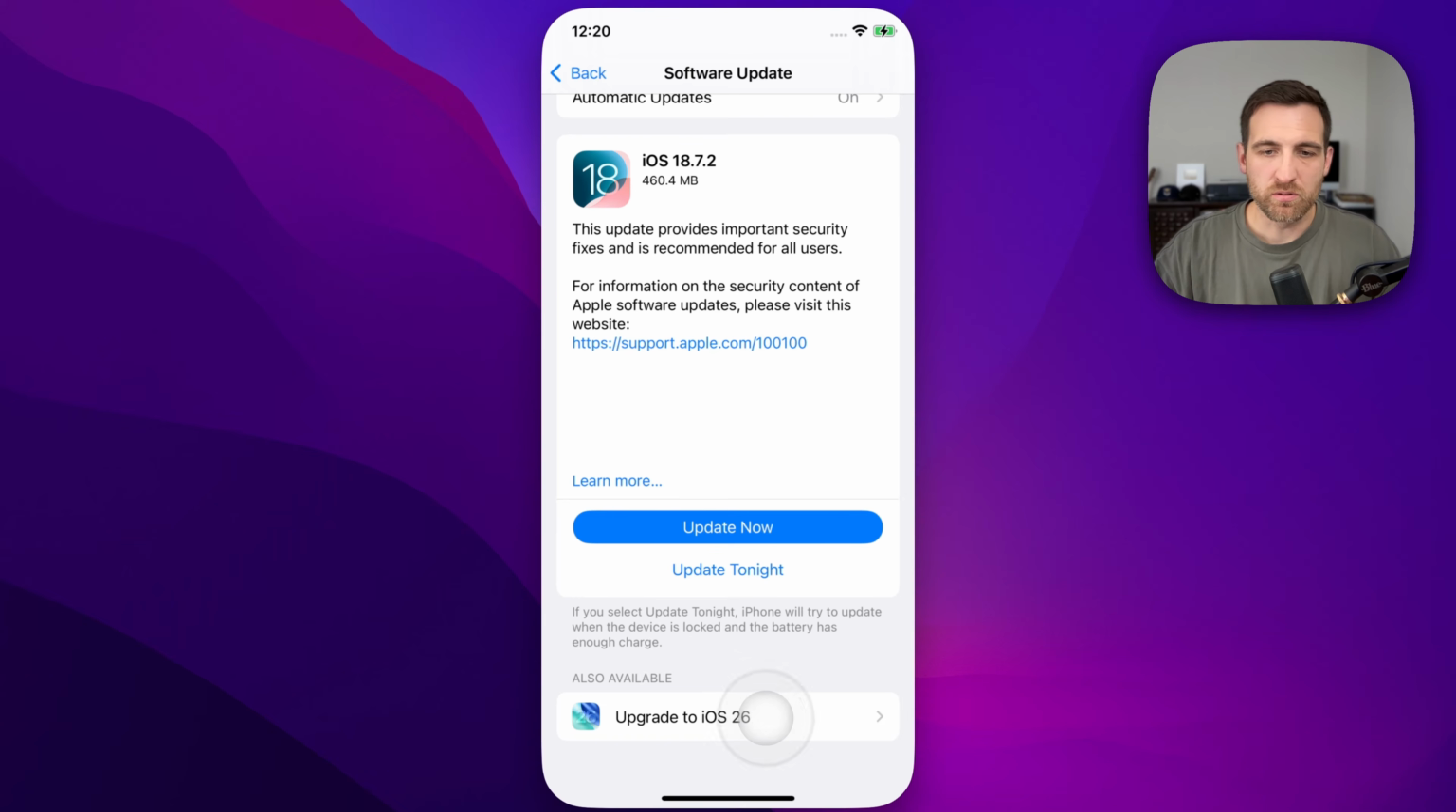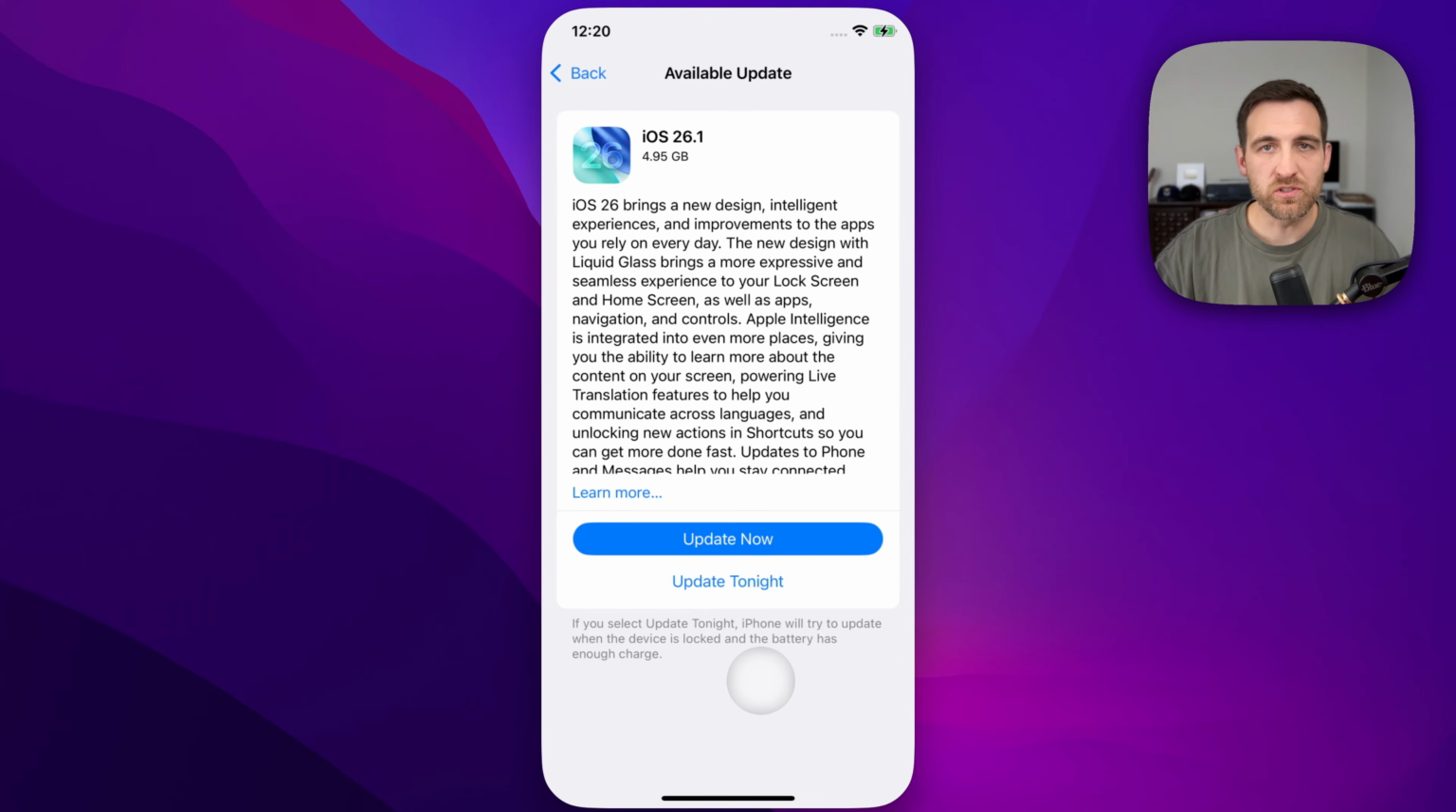So you go ahead and tap on this, and then you can choose when to update. So update now or update tonight. If you select update now, it's going to go ahead and download and then update that. If you don't have enough storage space, then plug your iPhone into your Mac and it should let you download the update and install it without having to take up more room. And so that's how you can update to iOS 26.